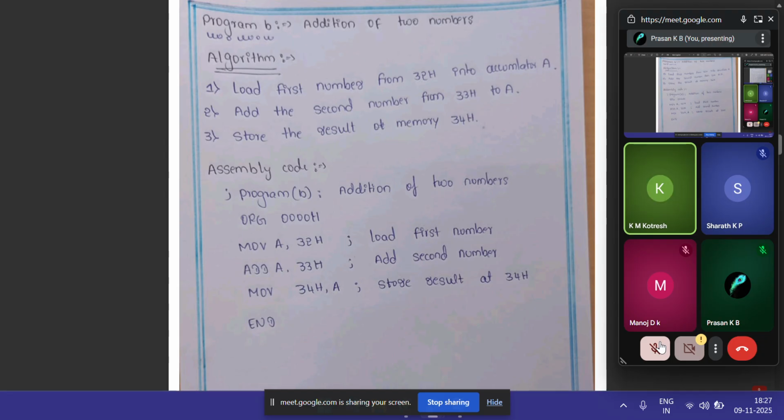Load the first number. The first number is stored at memory location 32H. We load it into the accumulator A using the instruction in the first line of the program: MOV A, 32H. Next, the second line. Add the second number. The second number is stored at 33H. We add it to the accumulator using the second line of the program: ADD A, 33H.